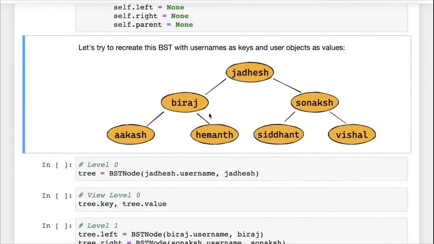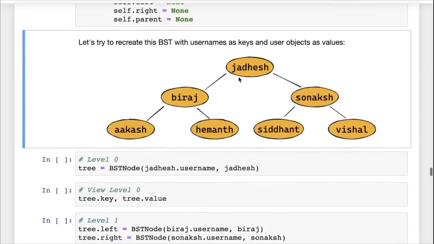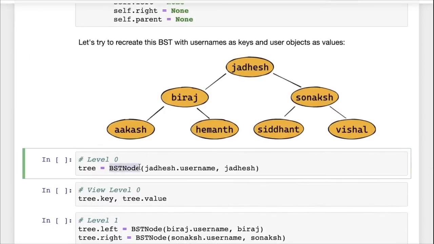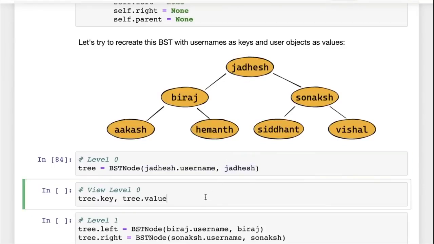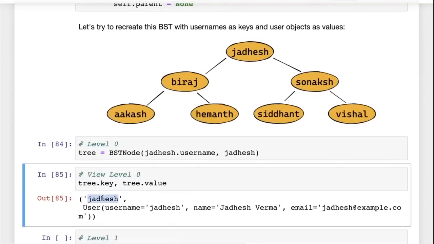And let's try to recreate this BST right here with usernames as keys and user objects as values. So first we create level 0. So level 0, we create BST node. Now the key is jadesh.username, which will be just the string Jadesh. And then the value will be the Jadesh user object. So we've created that, and we can check its key and value. You can see that Jadesh is the key and then the user object is the value.